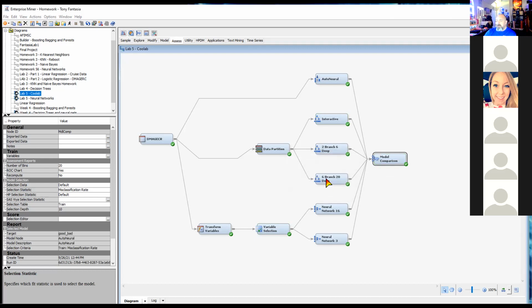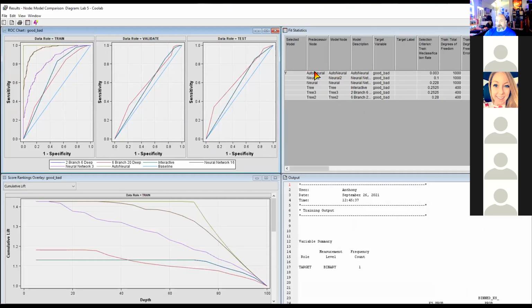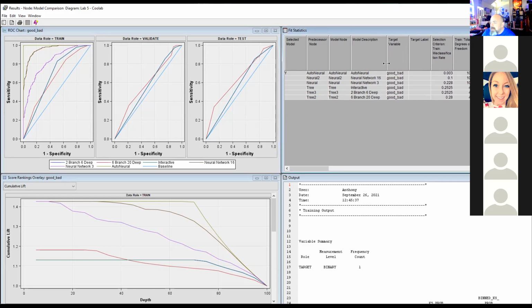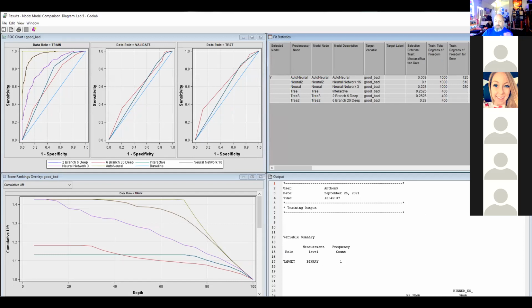Okay. So now looking at our results, we have our 6 models, our 6 nodes: autoneural, neural 2, neural, and then the trees. And there we go. I always wind up moving the columns, but there you go. Our neural network 16 has the second best misclassification rate. Neural network 3 has the lowest. So the more layers may be the reason why we have a lower misclassification rate, but also keep in mind that the more layers we add, the higher potential there is for overfitting to the data and not making that reusable to other data sets down the road.